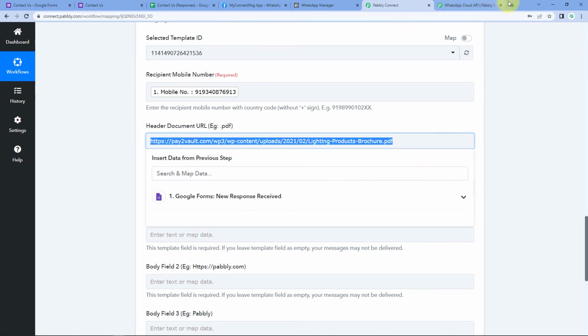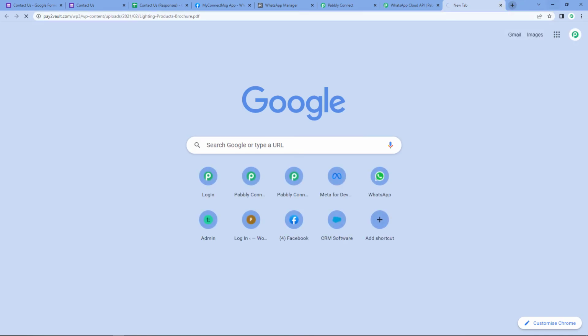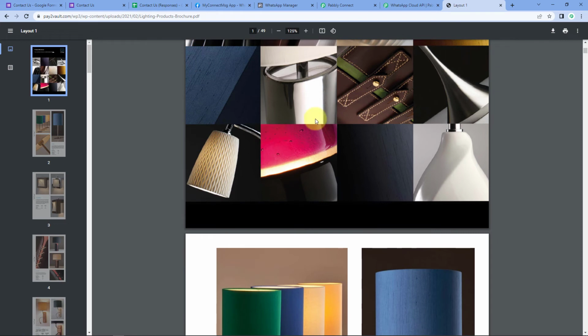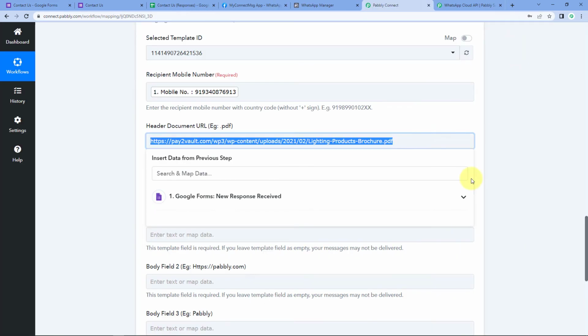Let me show you the PDF file first. In this new tab, we'll just paste this URL, and this is the kind of attachment I want to send to the users who are submitting that Google Form as a WhatsApp message attachment.